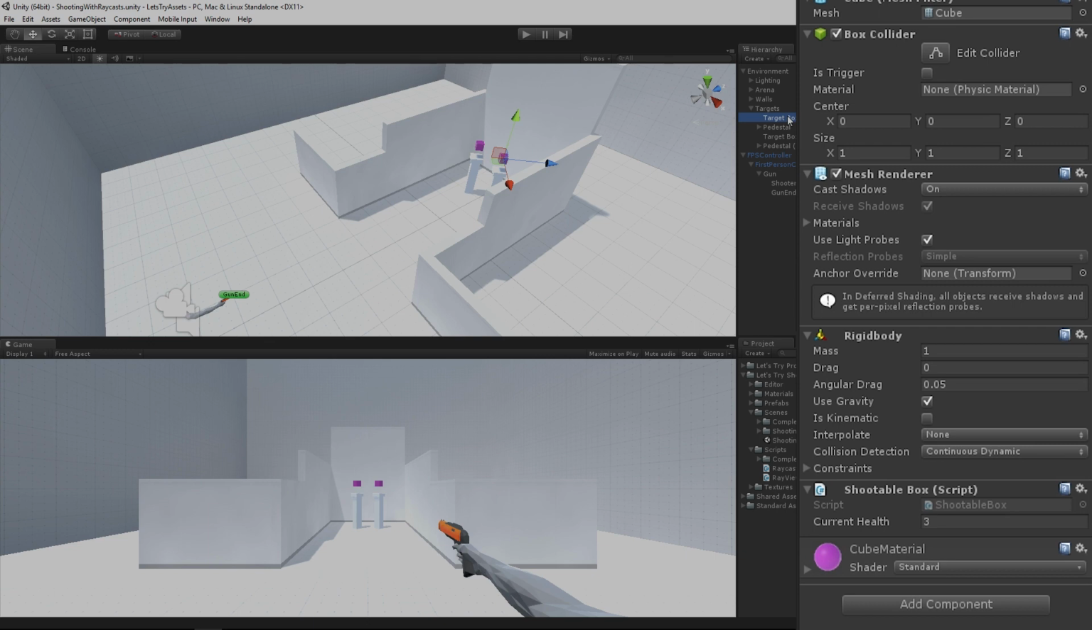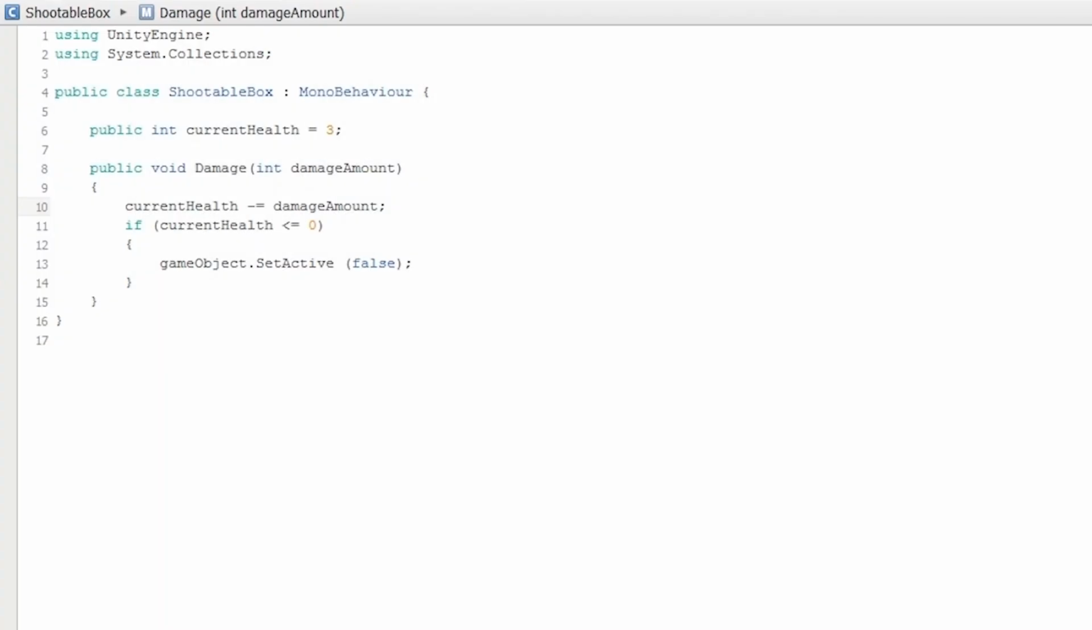Shootable box has a public variable called current health, which is set to 3. Double-click the script in the script field of shootable box to open it for editing. Shootable box is a simple health script. In it, we have a public integer called current health, which is initialized to 3. We have a single public function which returns void called damage. Damage takes a parameter of the type int called damage amount.